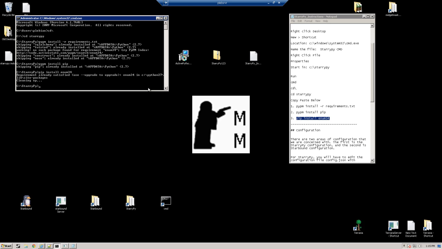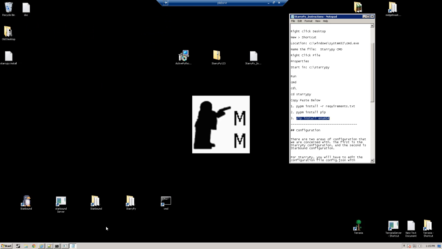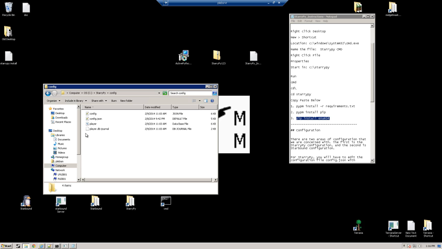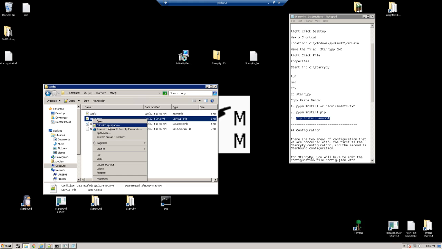The next is we need to go and make sure all the config files are all set in StarryPy. So we know where StarryPy is. It's in the C drive under StarryPy. So go ahead and get to the StarryPy folder. And inside there, you're going to see some files. You're also going to see a folder named config. Go ahead and open that up, and you're going to see a file named config.json. Go ahead and open that up with Notepad++.